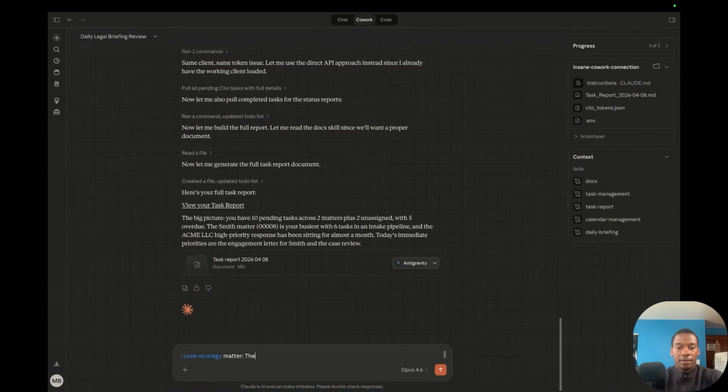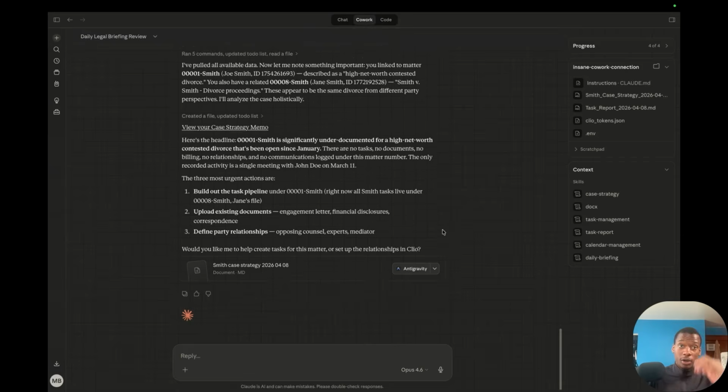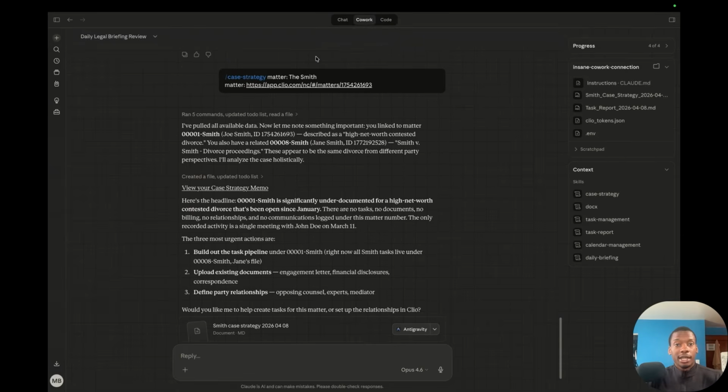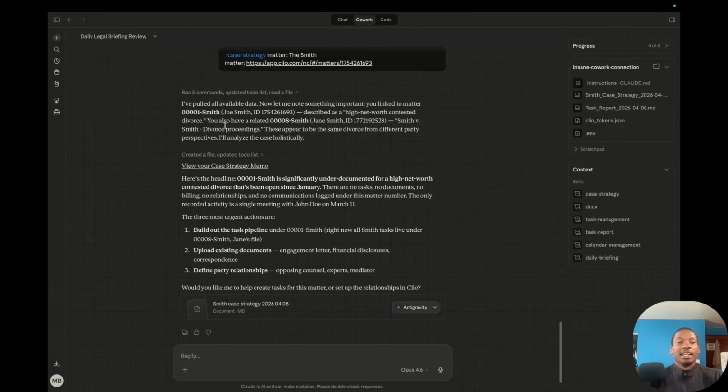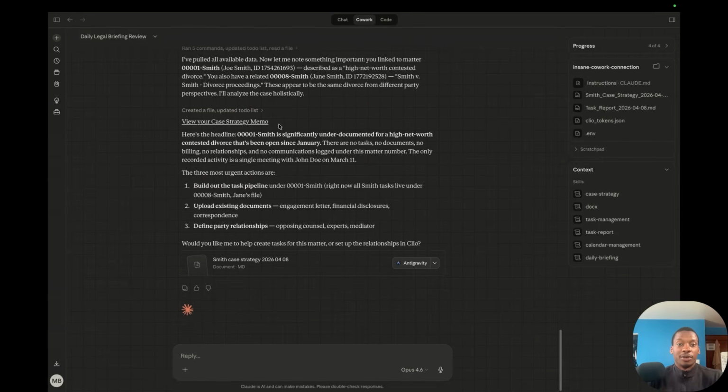And I'll just say the Smith matter. Okay, so we have the case strategy skill as well, which has all the knowledge of how to formulate case strategy the way that we want it formulated. It does a really good job here of pulling the correct matter and also noticing that there's another related matter here. So it analyzes both of those matters together and then gives us the final case strategy memo here.